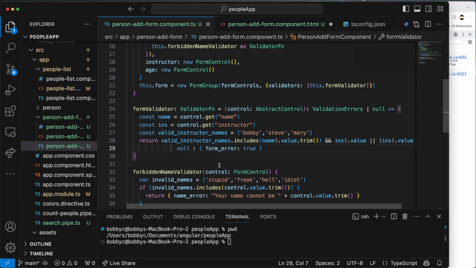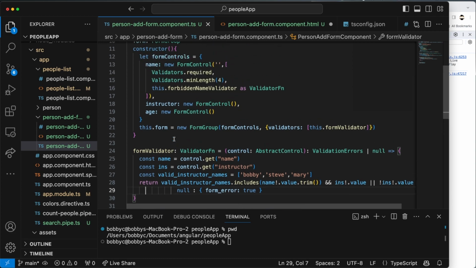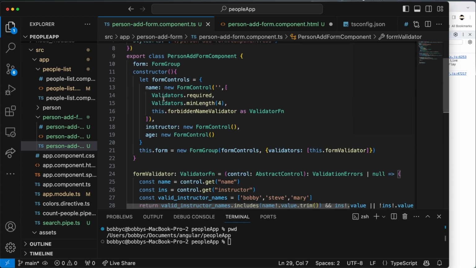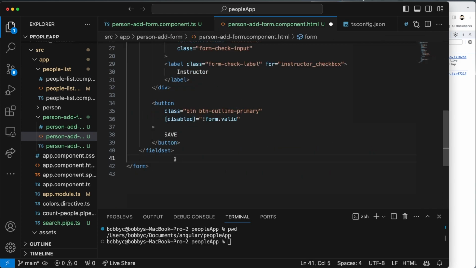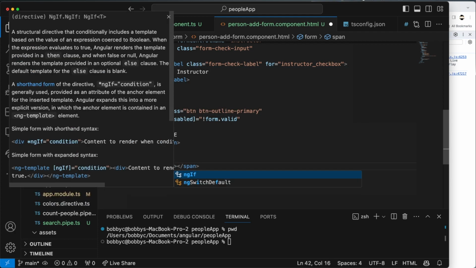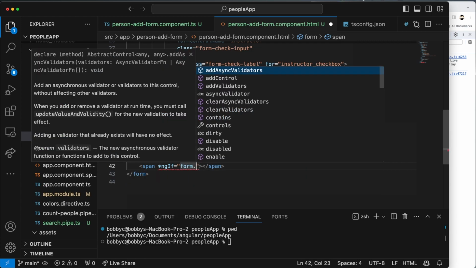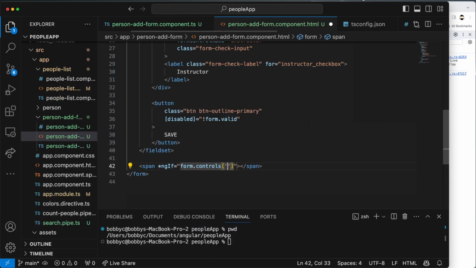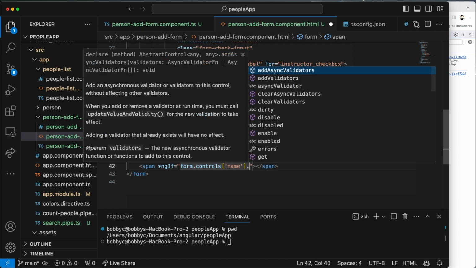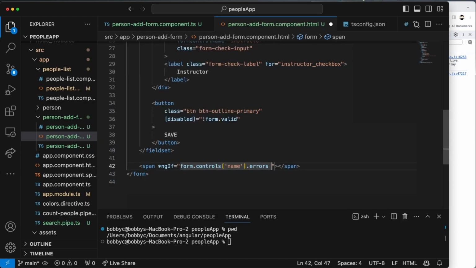There's one last thing I wanted to do here. If we take a look at the validators that we wrote for name, we have a bunch of validators here. When the form is invalid, we want to know exactly which validators got invalid. So we're going to do an ngIf, and we're going to check whether these controls have been invalid. So we'll do form.controls, and then we'll take the name. That is associated with the name control, and we are going to do errors. Errors is the errors that we're going to get from the name control, and we're going to do as name error.